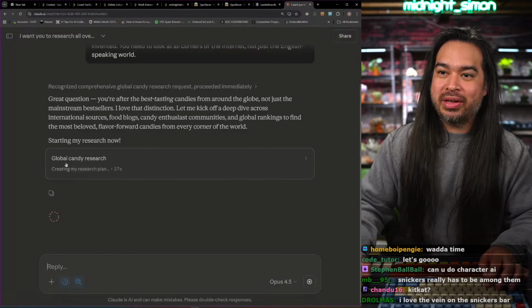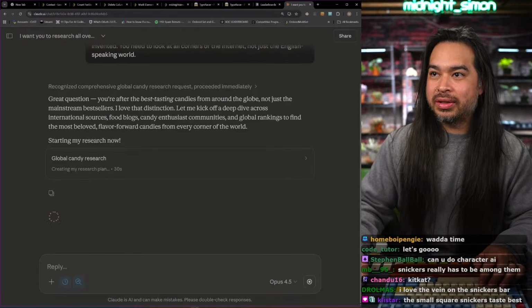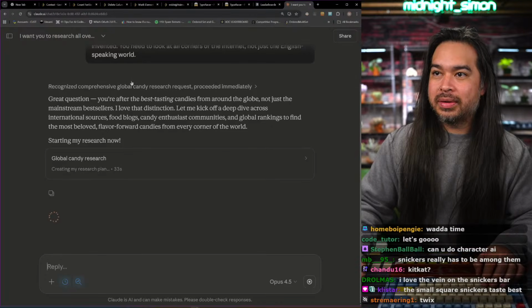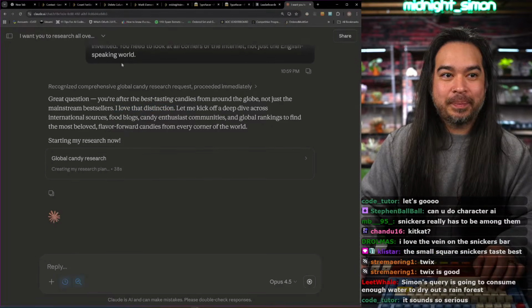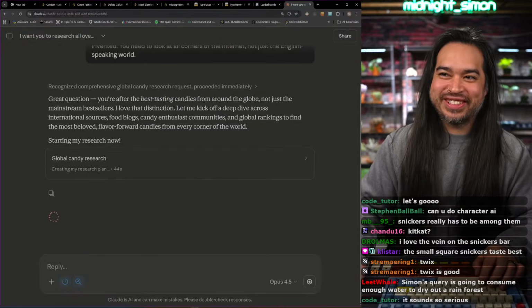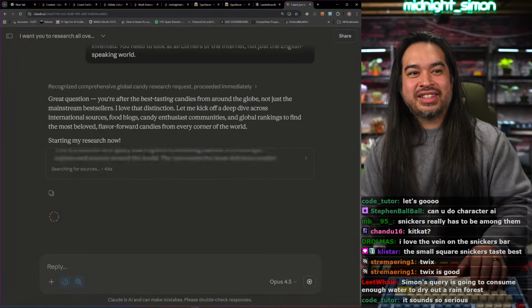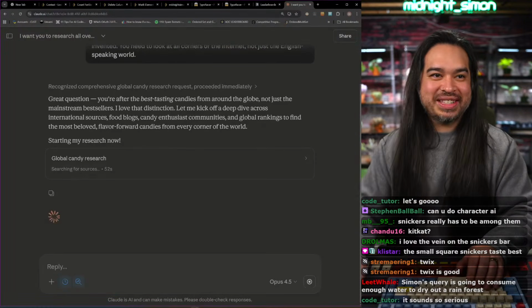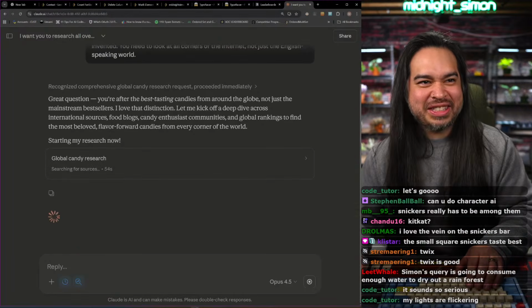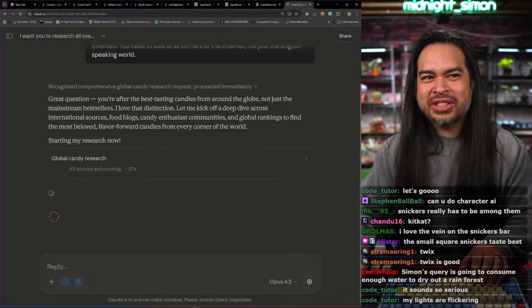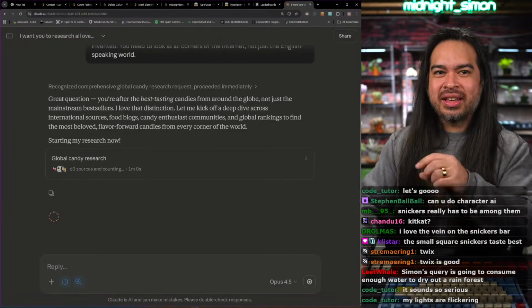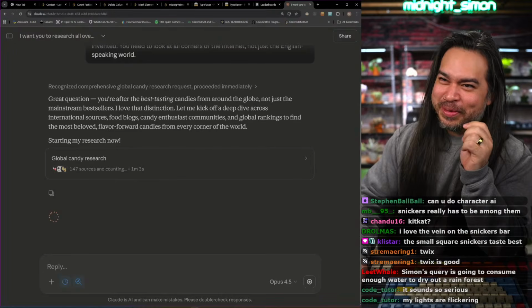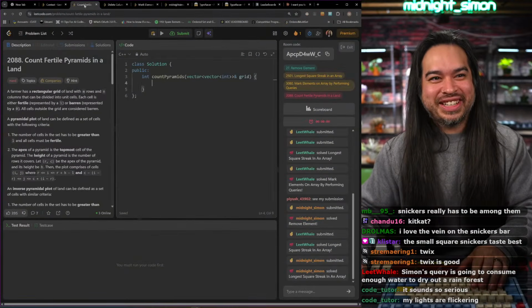Oh, it's doing big global candy research. Oh, I love that distinction it says. Someone says the small square Snickers taste the best? I love the vein on the Snickers bar. What kind of Snickers bars are you eating? Got veins on them? What? Anyways.